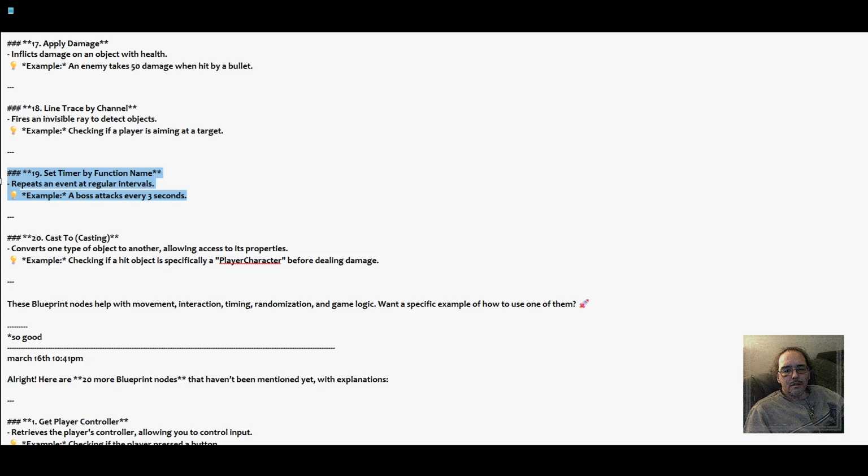Now can you explain Set Timer by Function Name node?